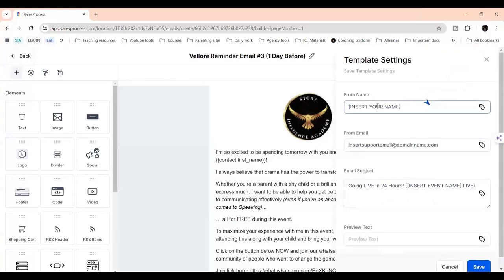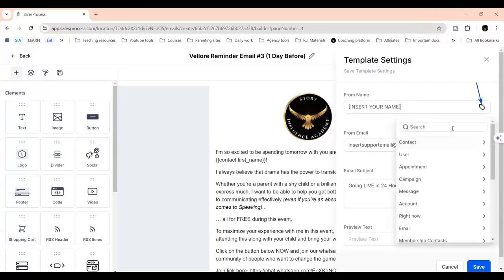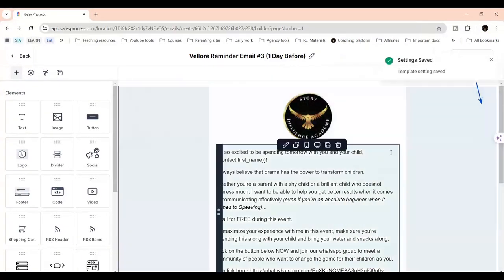Now, let me explain one more thing before we finish up. This is to use your custom values, custom fields. If you click on this one, insert your name, select user and full name. And if you save it now, what will happen is this will change. Now, if it is sent from your account, it will automatically pick up your name from your My Profile.